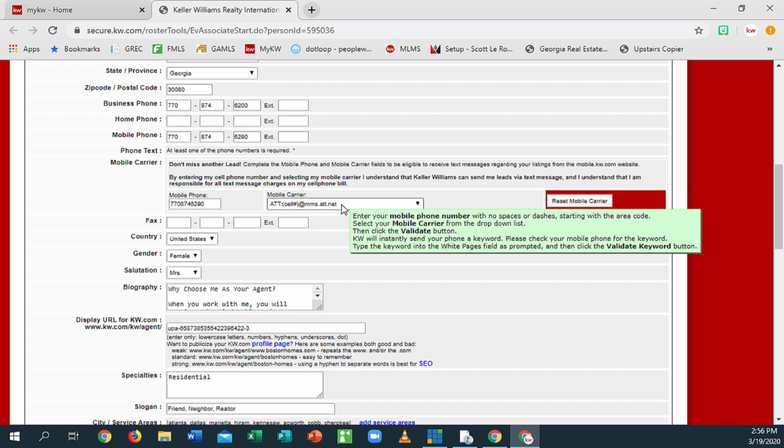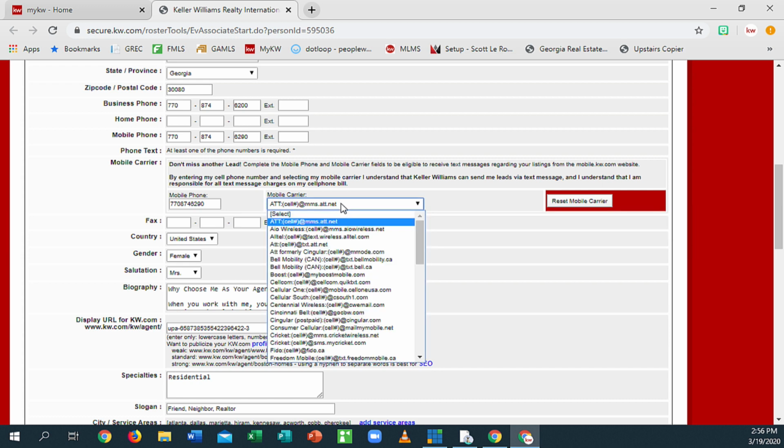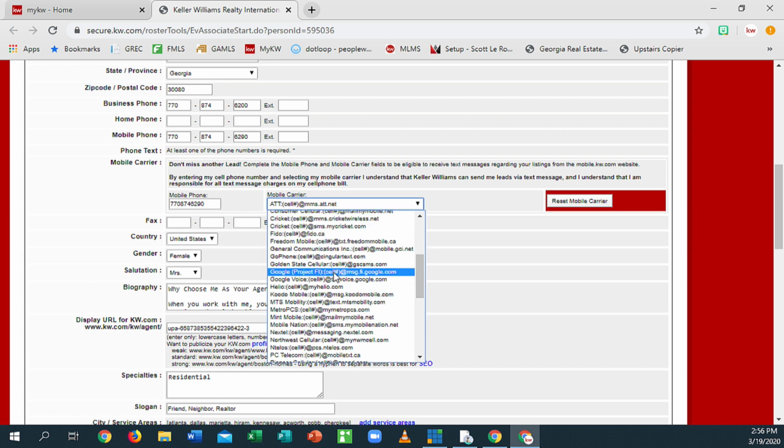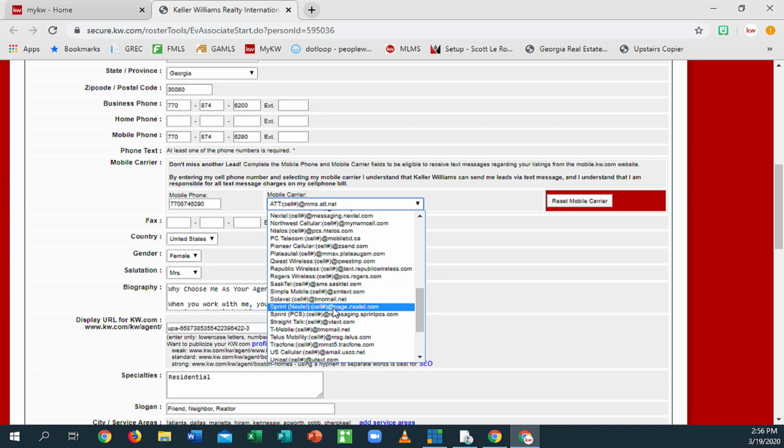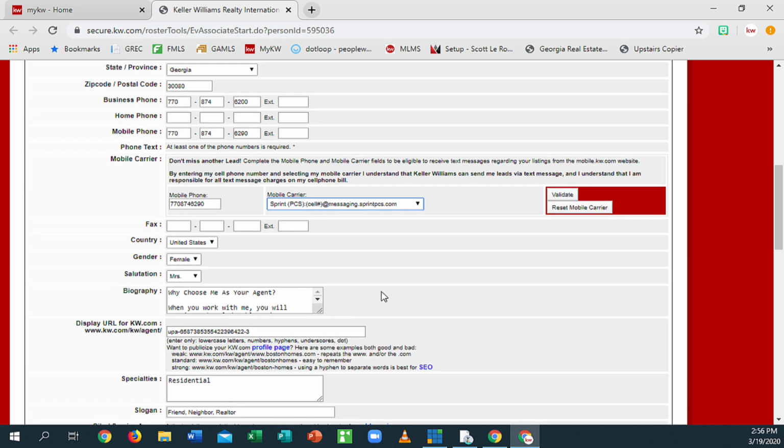If your mobile carrier is not AT&T, go ahead and pick the one that's actually correct. Mine is incorrect, so I'm going to go ahead and fix this and show you. I have Sprint. But the reason you want to do this is because if you get some leads, they will get routed to your cell phone. You'll get text messages and stuff. So you want to make sure that that is correct.